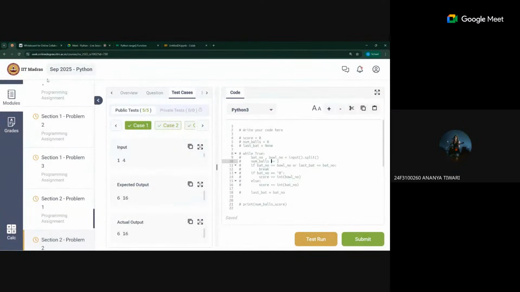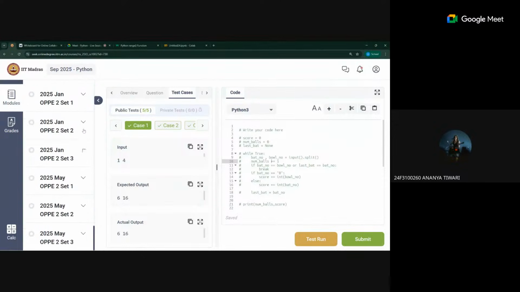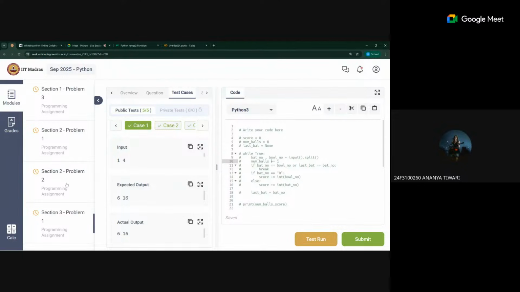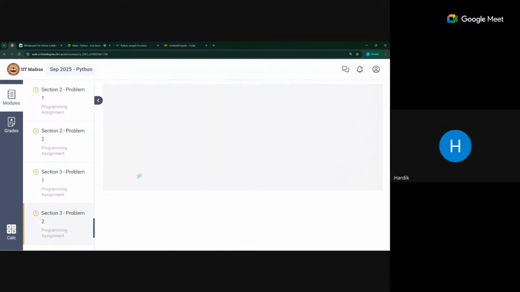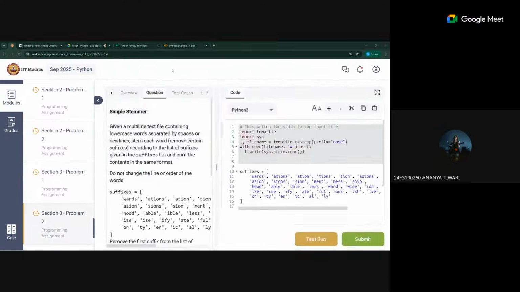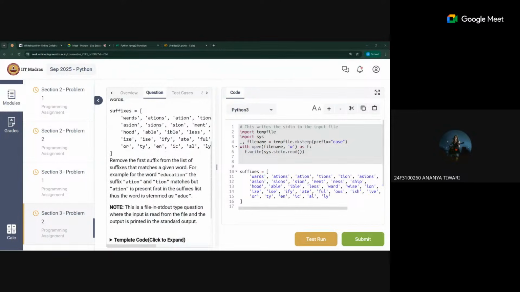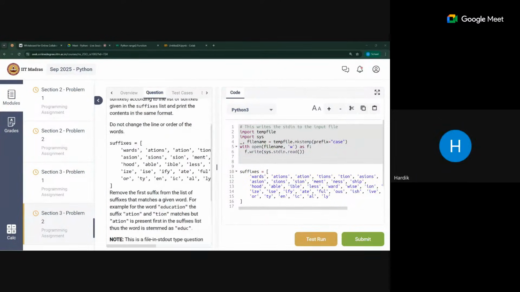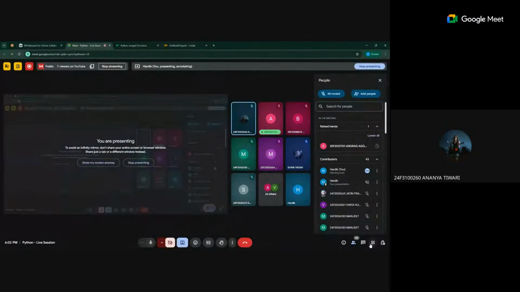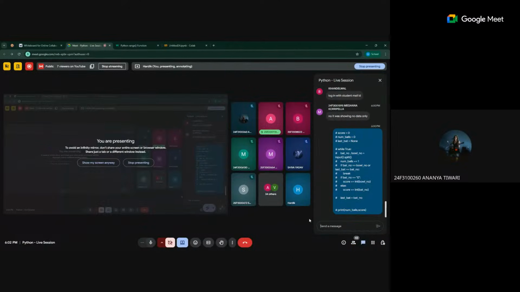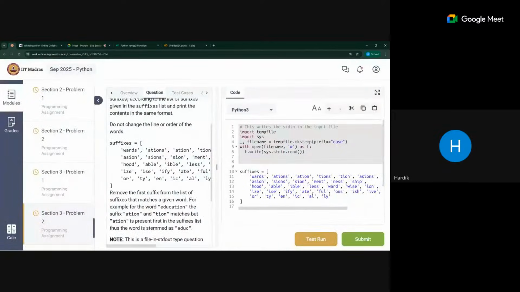I had a doubt in 2025 Jan OPP 2 set 2, section 3, problem 2. Section 3, okay. I have done this, but mine is not working. Can you check if I share my screen? Yeah, sure. Or can I share my code instead? Yeah, you can share your code. Okay, give me a minute. And just read this question.